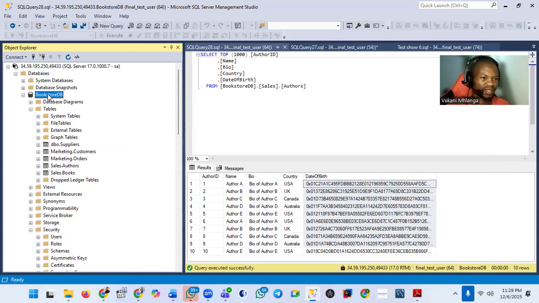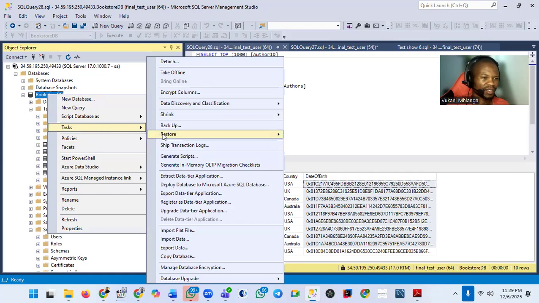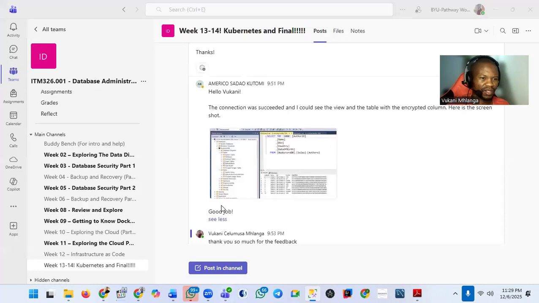Let's see if we can restore it. It's taking long. So let's go and show.